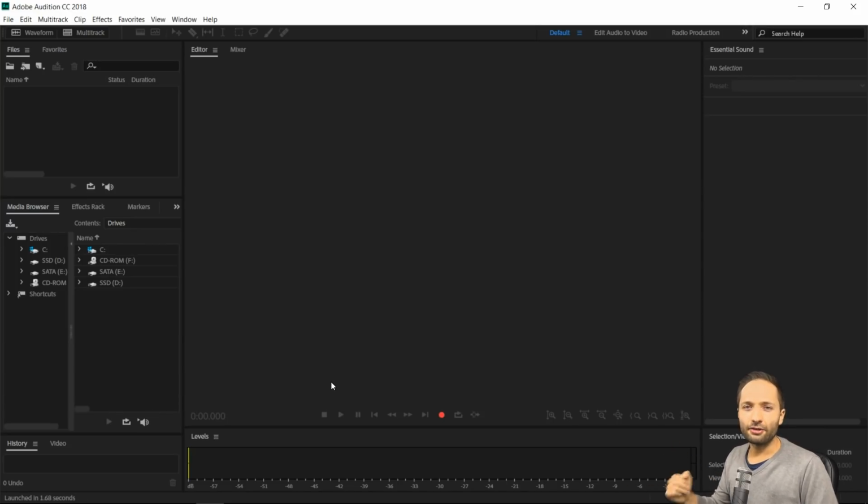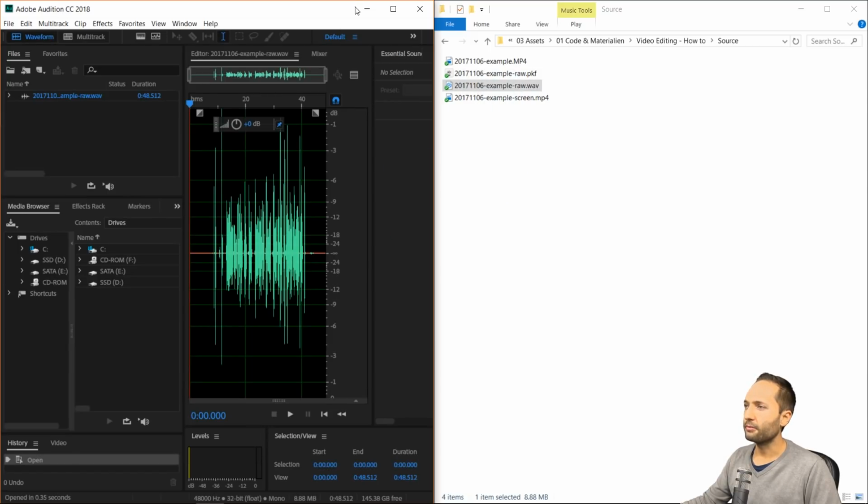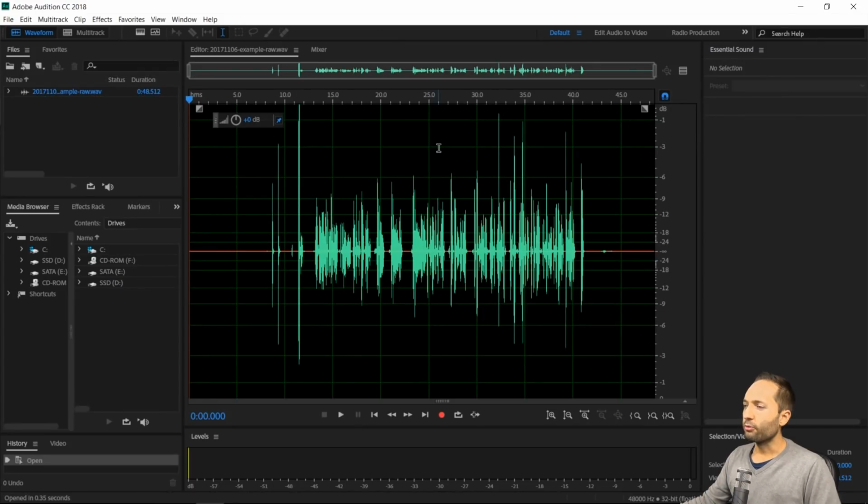But how do we edit it in Audition now? Well, what we normally do is we simply drag it to the left maybe. We simply take the WAV file and drag and drop it right here into the center screen, like that. Let's maximize that again. So what we see right here is basically the audio recording that we have. We will listen to that later.